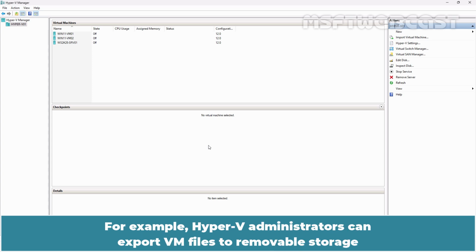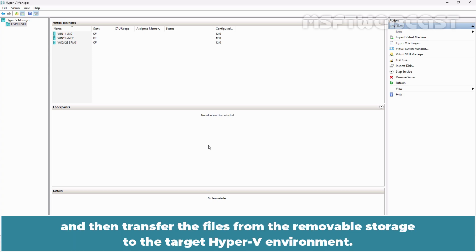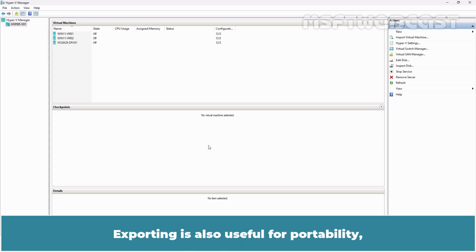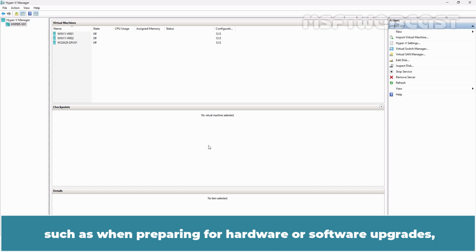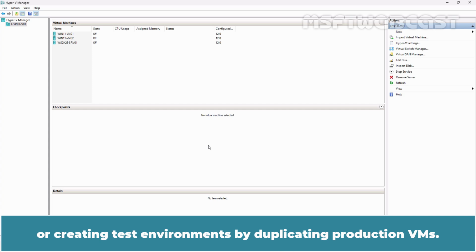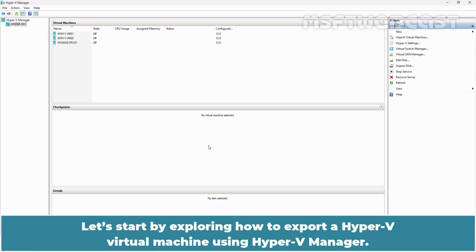For example, Hyper-V administrators can export VM files to removable storage and then transfer the files from the removable storage to the target Hyper-V environment. Exporting is also useful for portability, such as when preparing for hardware or software upgrades or creating test environments by duplicating production VMs. Let's start by exploring how to export a Hyper-V virtual machine using Hyper-V Manager.